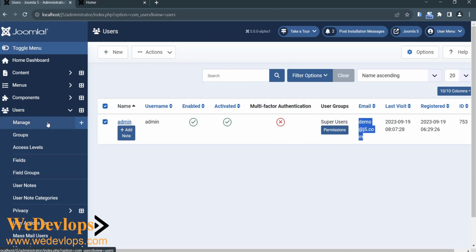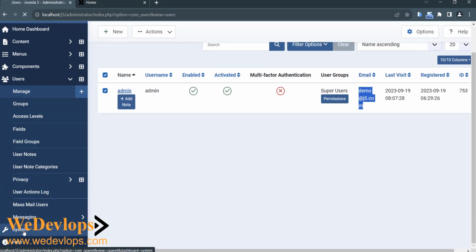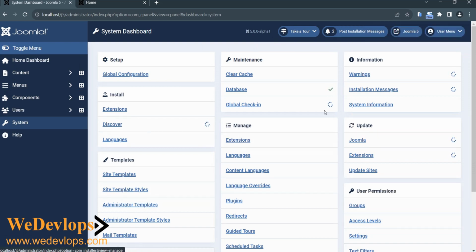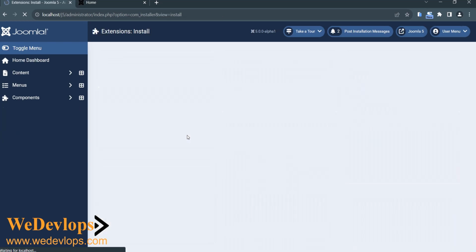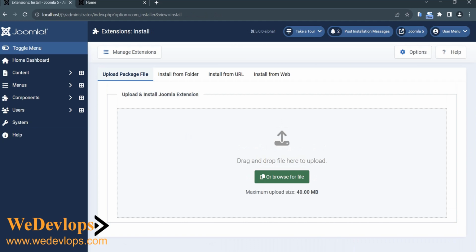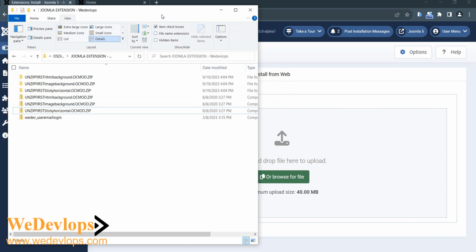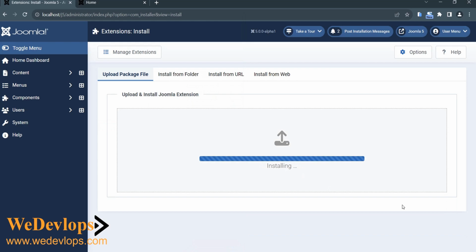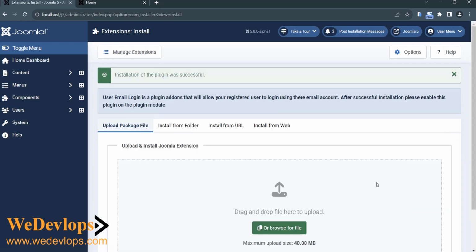Now, first we need to install this extension. So I go to system, and then I go to install. If you can see, the interface here is almost similar to Joomla 4. So here I click extension, and here either I browse it or I drag the file. In this case, I have my files here, so I just drag it. Let's see if it works. Now it's installing. Let's wait.